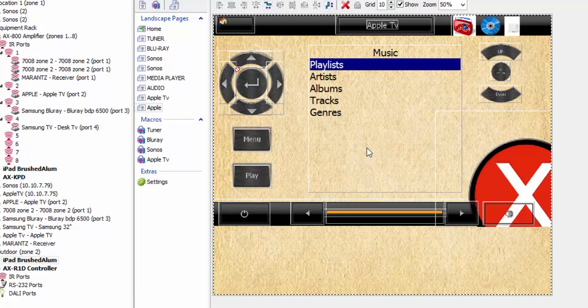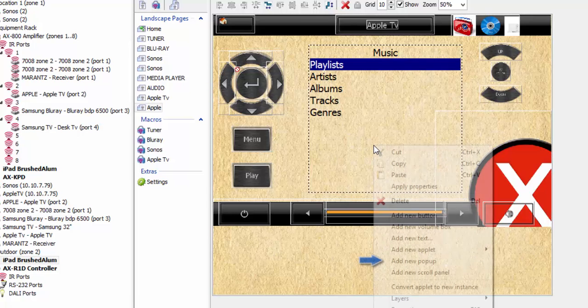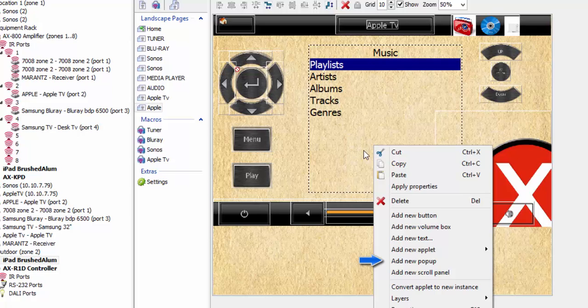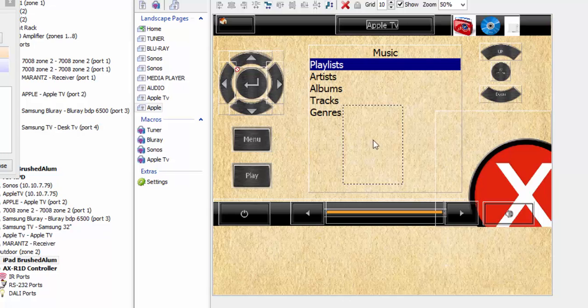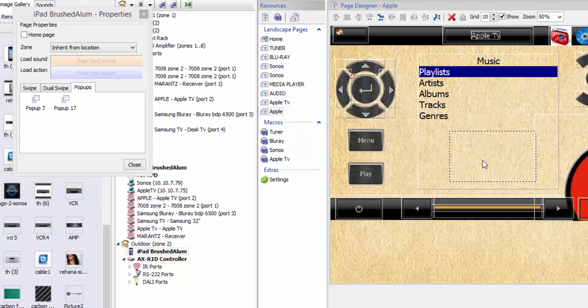The way you add a pop-up is this. Right-click in the box anywhere on your screen that you want to pop up. Go ahead and add a new pop-up. And here we have our pop-up box. From here, you can resize that pop-up box to anything you want it to be. Make it any width, any height that you may want that box to be. In this case, we're just going to add text to our box. So here's our pop-up right here.